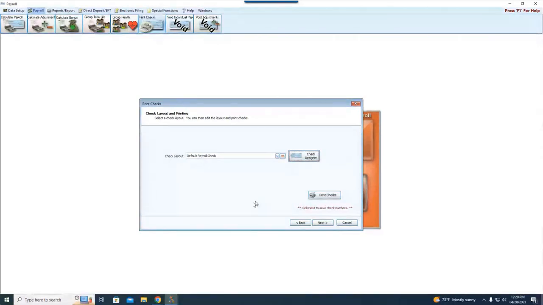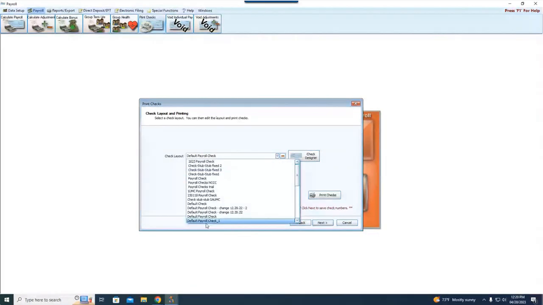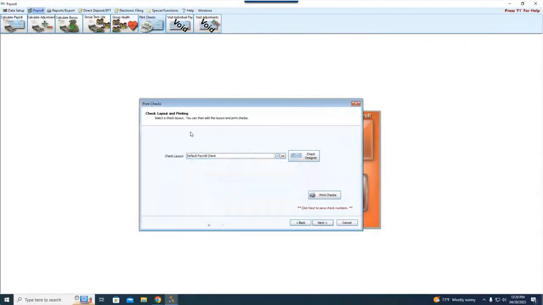But if I had said no to that save, it would have just gone right back to the template default payroll check. No changes would have been saved. So you've got to give it a unique name each time, and double check, folks, to make sure that whatever name you've given it is the one that's being selected when you're preparing to physically print your checks. Okay.